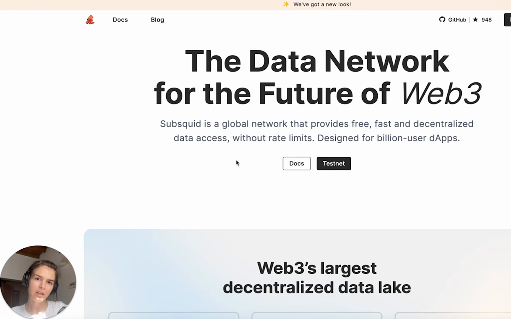Hi everyone, I'm Daria from Subsquid, and today I will show you how to index swap transactions on Uniswap. So first, let's make sure that we have all the prerequisites.